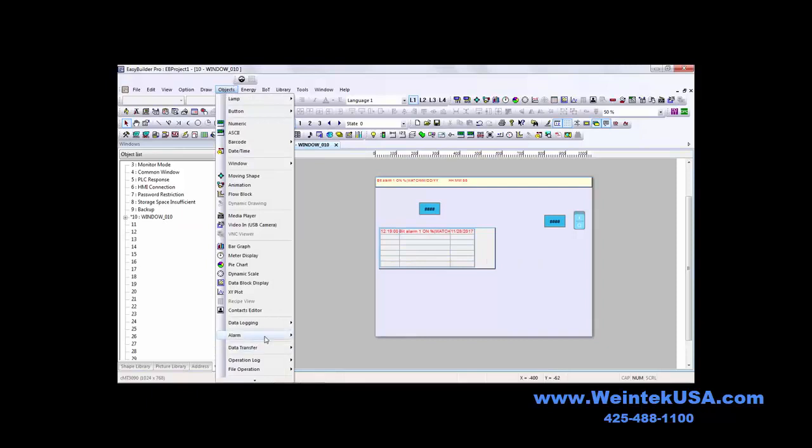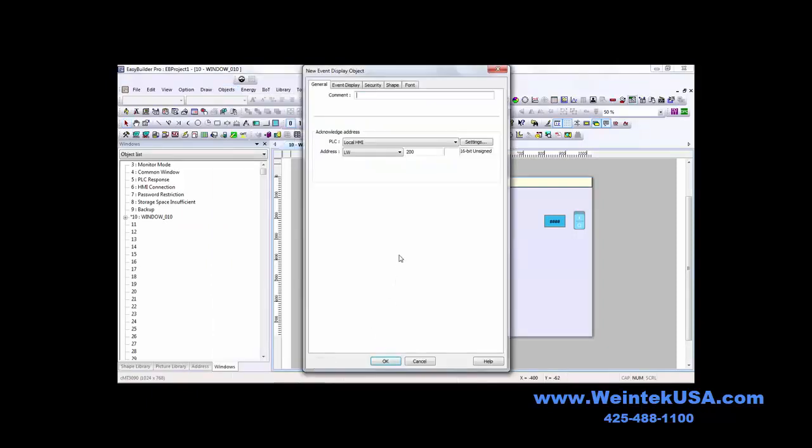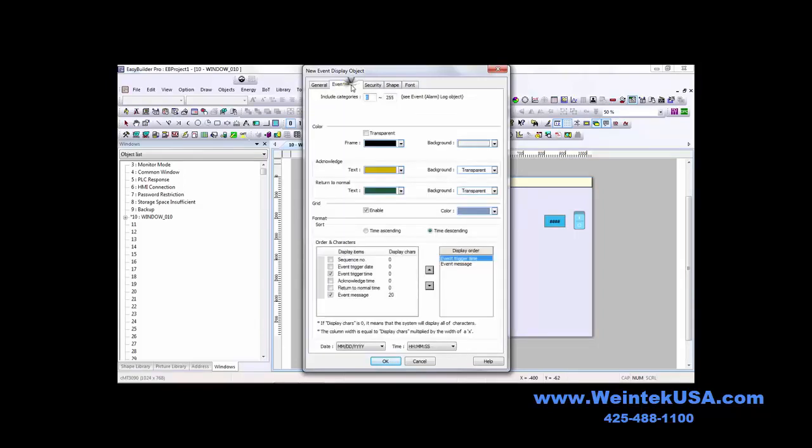We also have an event display. Now what that does, that's kind of a history. It'll show you, let me change that acknowledge address, it will show you your past alarms. And we can put some more stuff in here. We can display the time that it went back to normal, and about 10 characters. Time. We can do a sequence number and so on and so forth.